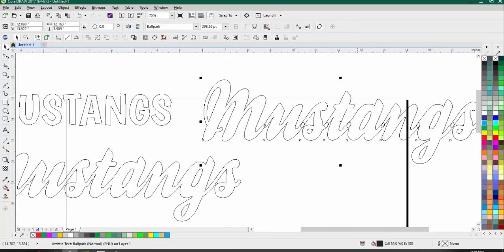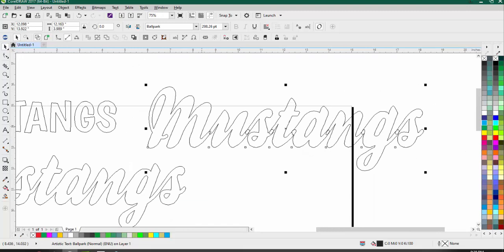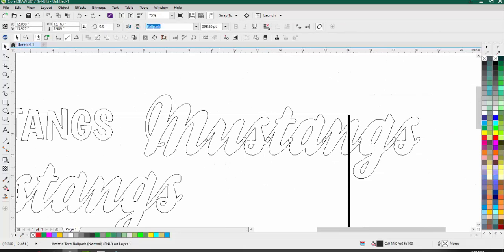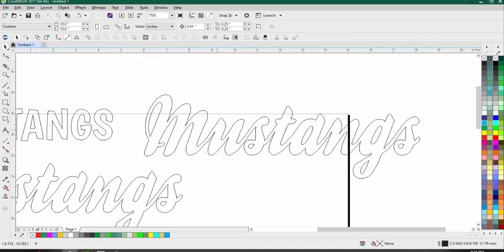But when you're using a design like this, where you have overlapping pieces, if you just simply convert to curves, that's where we have those overlapping pieces still. So in this case, we wouldn't even need to right click and hit convert to curves. We would just go straight to the weld option. By clicking weld, it's going to make all this one continuous piece, and it's going to convert that text to an object.